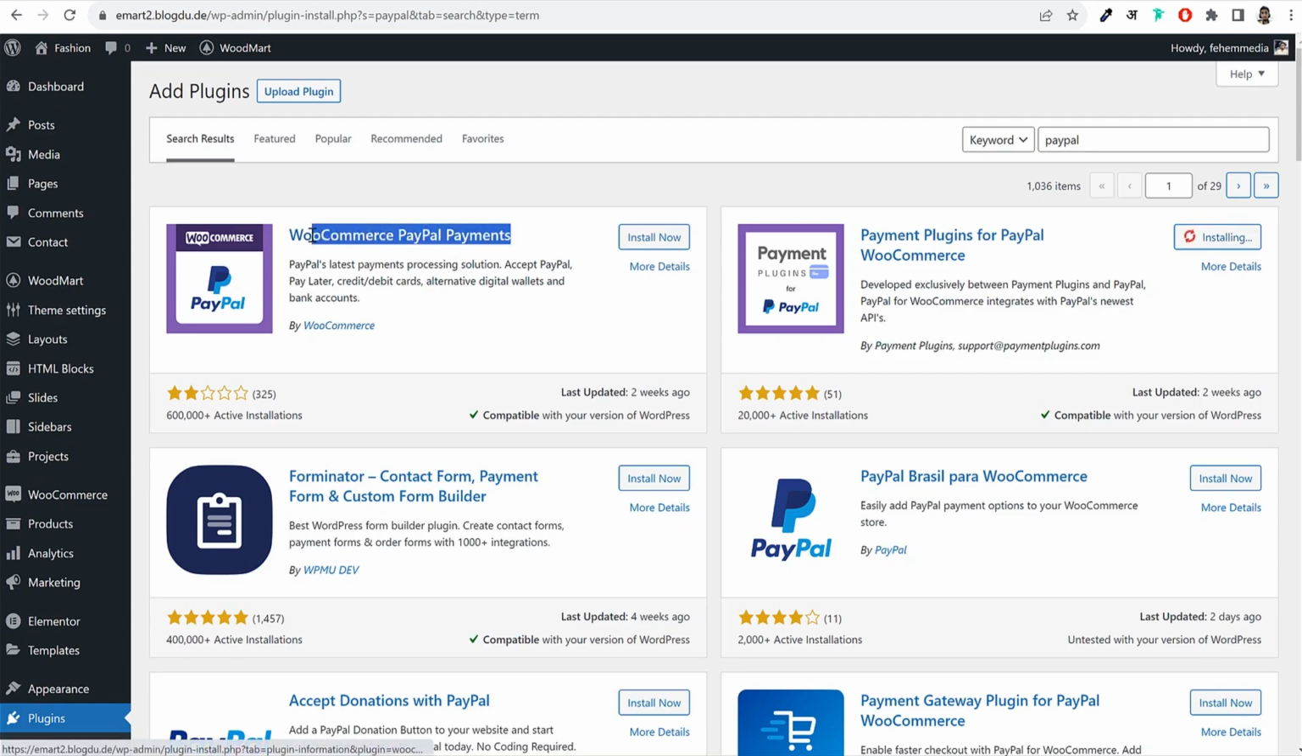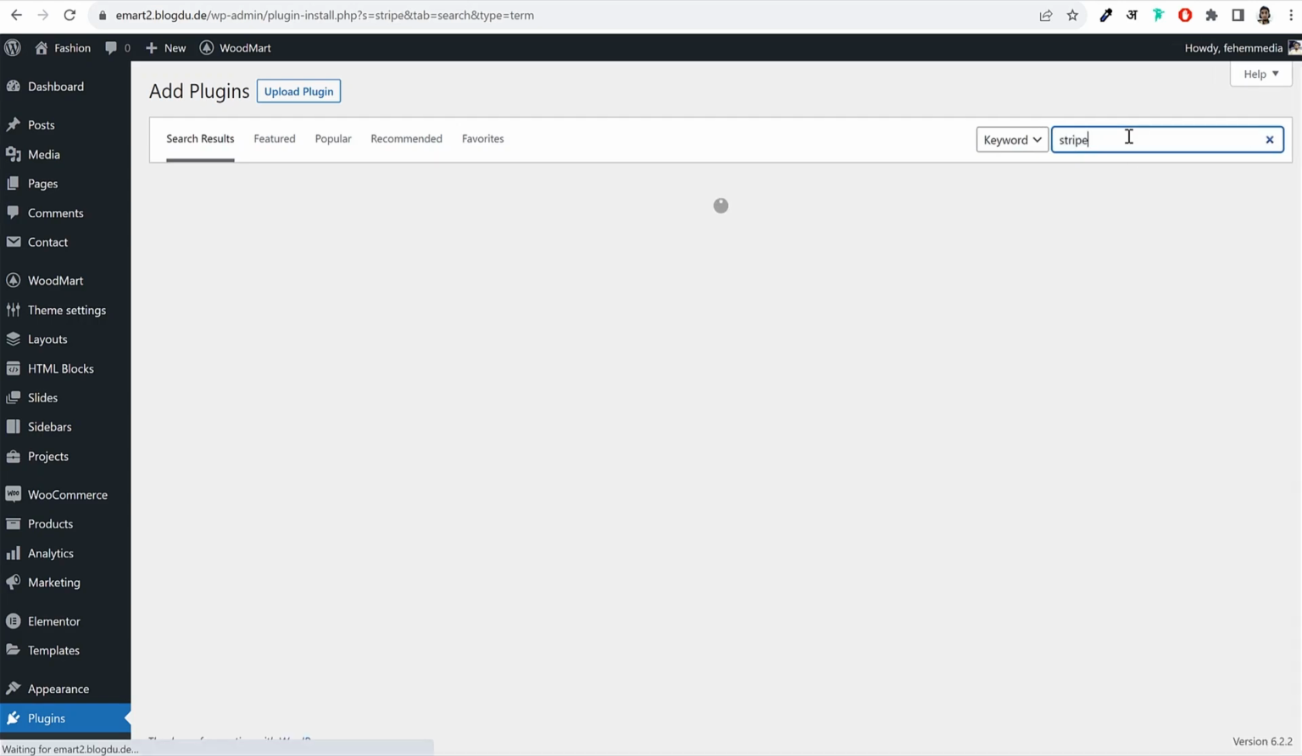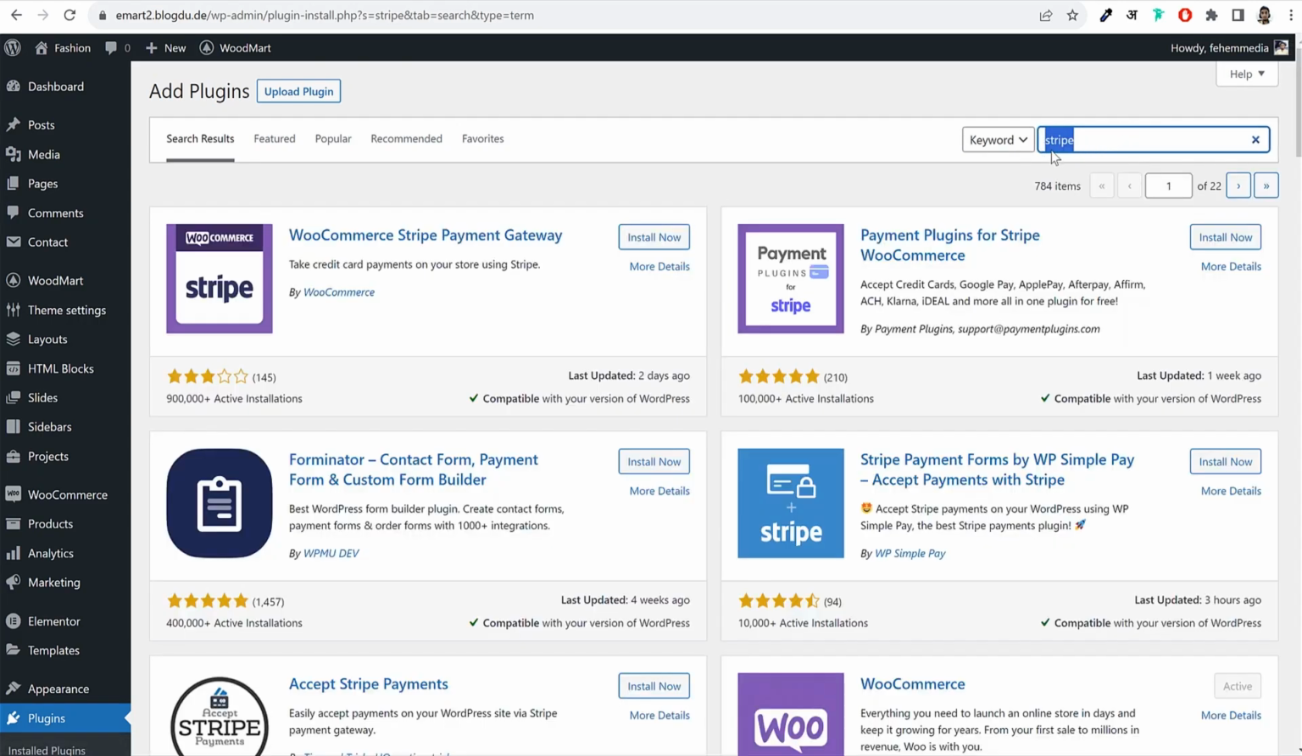There's one more, WooCommerce PayPal Gateway. This is by WooCommerce, but it is really bad. You can see the ratings and reviews. That is the reason why I recommend Payment Plugins for PayPal. You can activate it, but we'll activate it later on. For now, just install it. The next payment gateway that I want to use is Stripe. So search for Stripe and again select the second one, Payment Plugins for Stripe WooCommerce payment gateway.